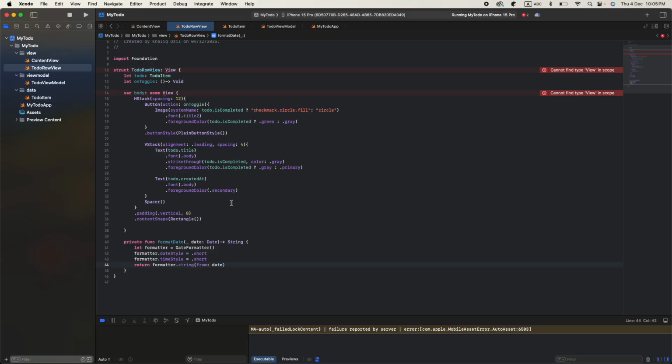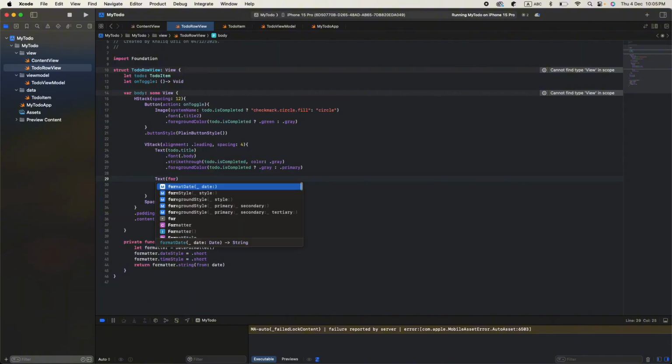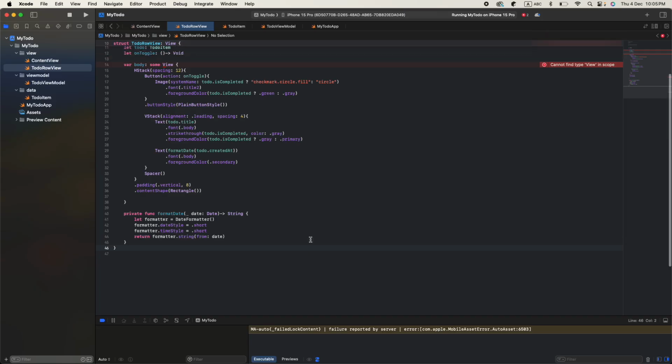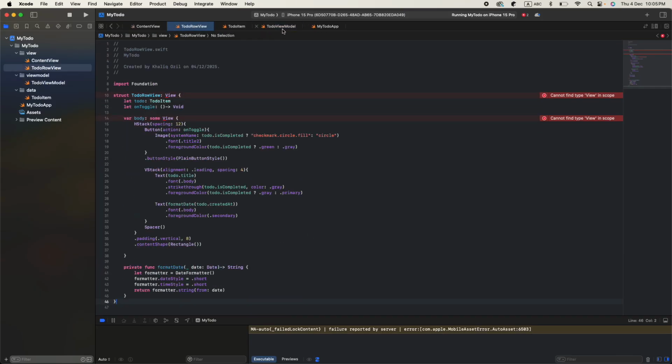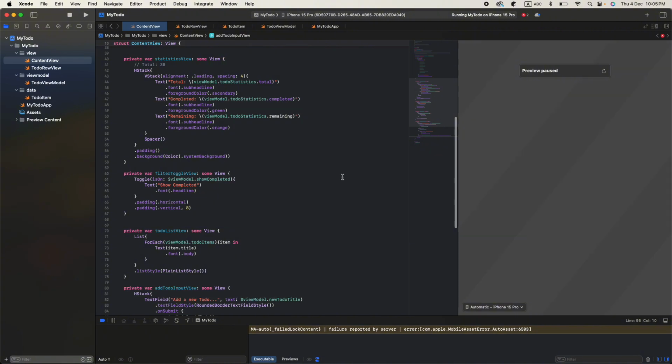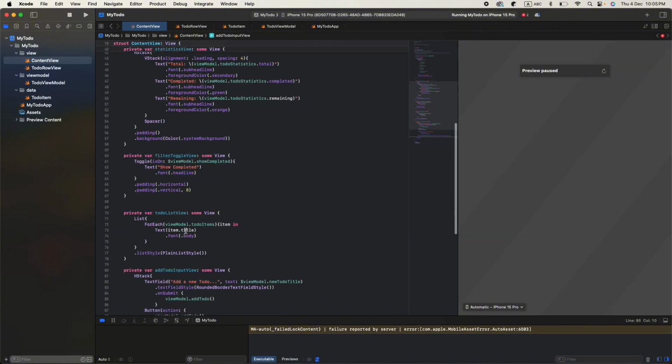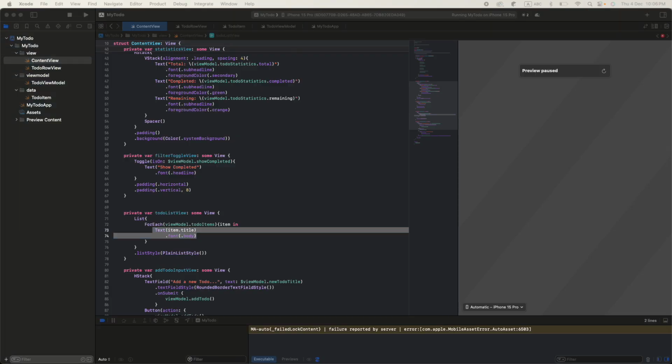Okay, so now instead of passing created directly here, we just say formatDate, and then we pass todo.createdDate over here. Cool, let's go to our content view. In the content view, we are passing a text only here, so now we need to change this text to our new to-do row which we created over here.